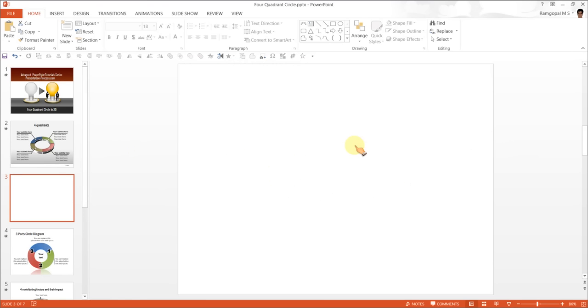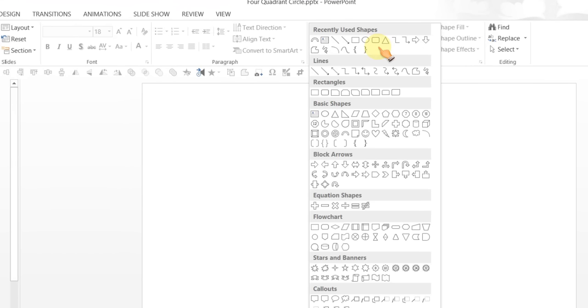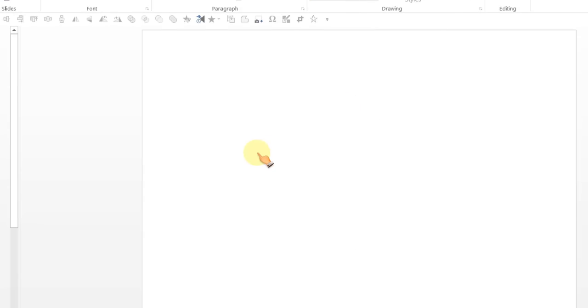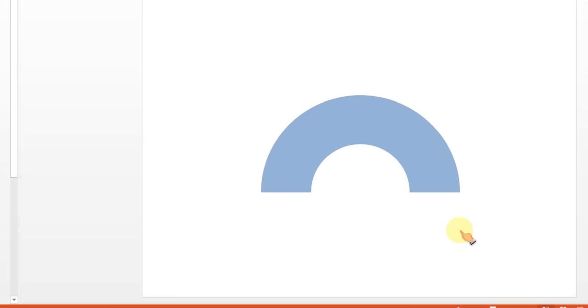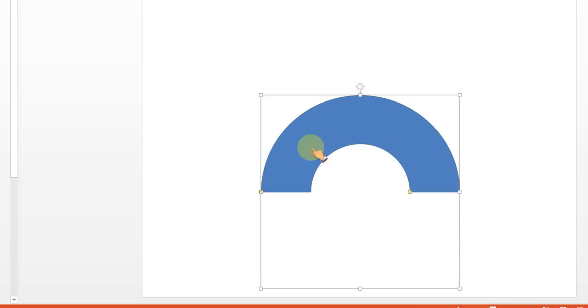And here I am in the new slide, and the tool that I'm going to use to create this diagram is under block basic shapes called block arc. Click on that one, and while holding the shift key, draw this block arc. That ensures that it is a perfect circle. The next step is to thin the thickness of this one. So I'm going to thin it by moving that yellow handle towards the edge.